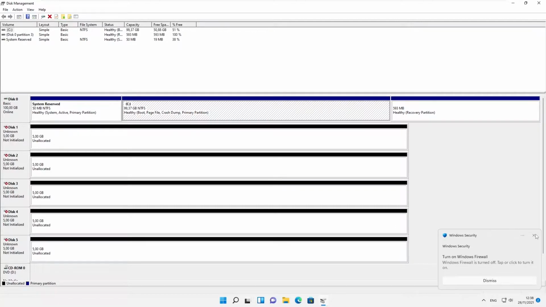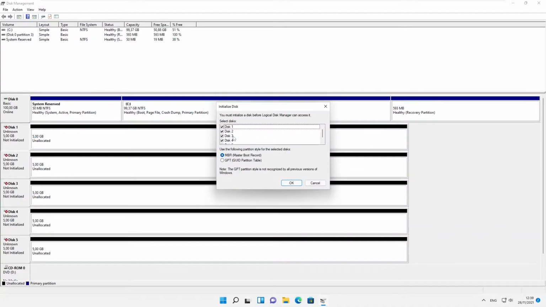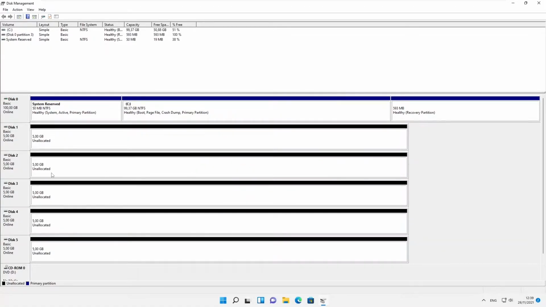So I can right click one of the disks and decide to initialize the disk, and you can see we have the option to initialize using the master boot record or the GPT. I'm just going to go for the first one, the MBR, and then let's see. You can see now our disks are online. So what can we actually do?